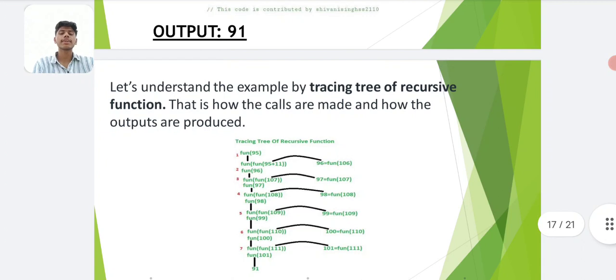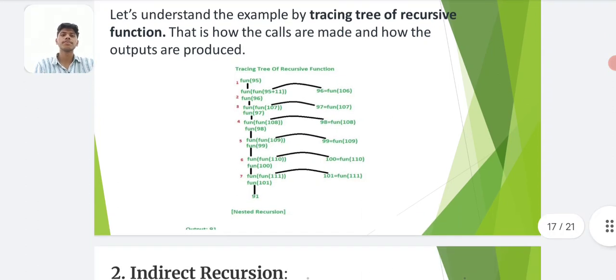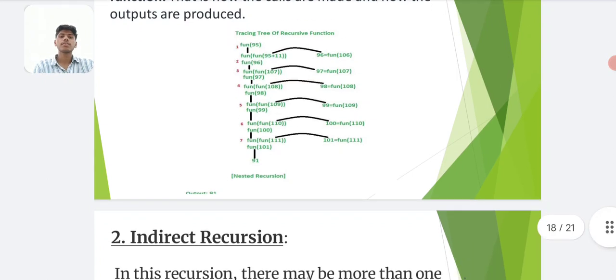Let's understand the example by tracing the tree of the recursive function. This is how the calls are made and how the outputs are produced. So this is the tracing tree of the recursive function, with calls such as 95 plus 11. These are the functions.